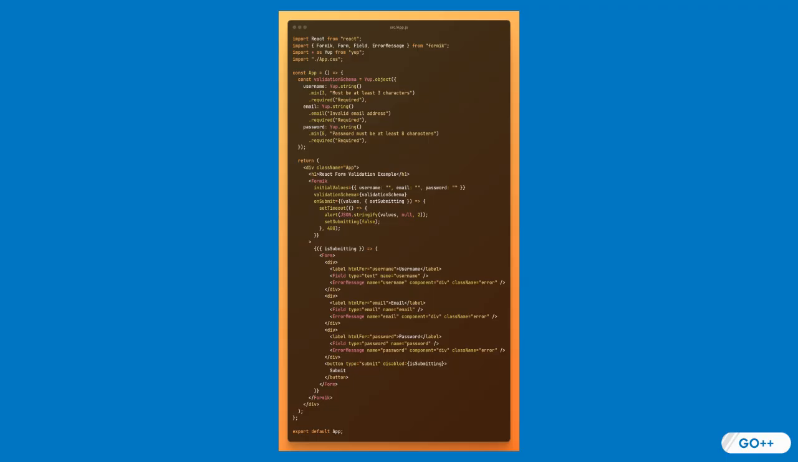Now, let's take a look at a practical example of implementing form validation in a React application using Formik and Yup. We'll create a simple form with fields for username, email, and password, and apply validation rules to ensure the data entered is valid. Let's walk through a demonstration of our form in action.